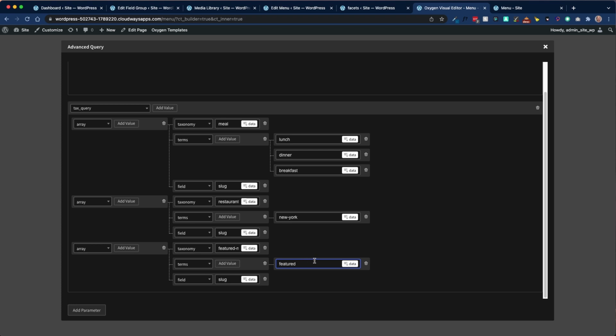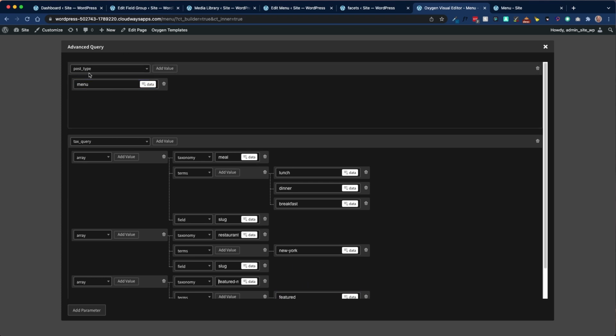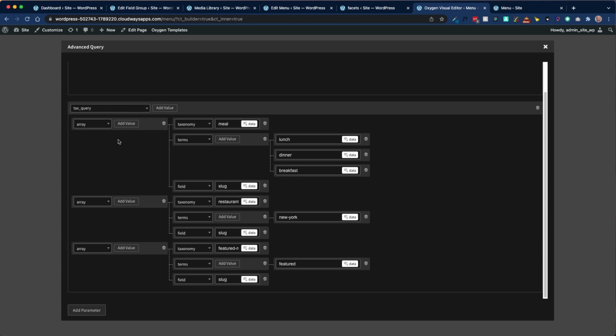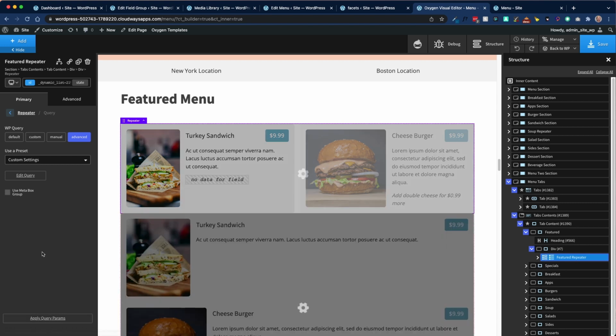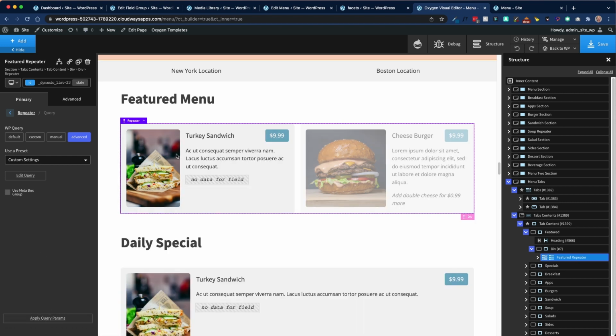So what this is saying is that it's only going to show custom post types menus with taxonomies of meals that are classed as lunch, dinner, or breakfast, and taxonomies that are termed New York, and a taxonomy featured menu termed as featured. So it's only going to show if all of these are met. So I can close that out and click apply parameters, and you see it's going to show there.